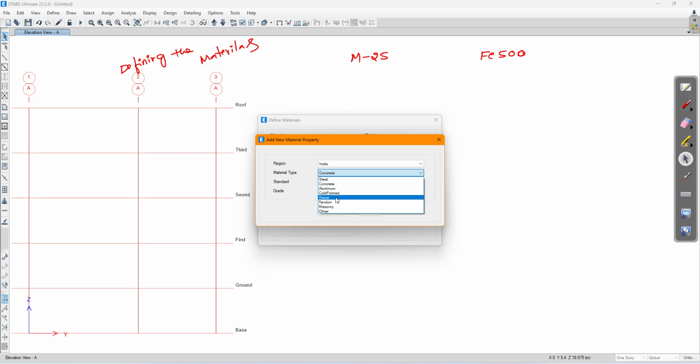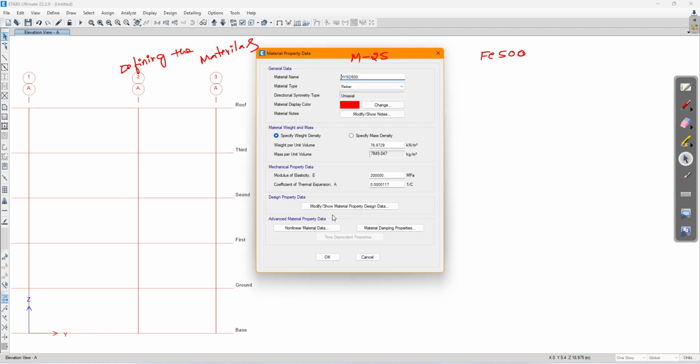So here you should select rebar. So you need HYSD grade 500. OK. So here, density of steel. I think it will be 78.5 kilonewton per meter cube. I will change this to 78.5.